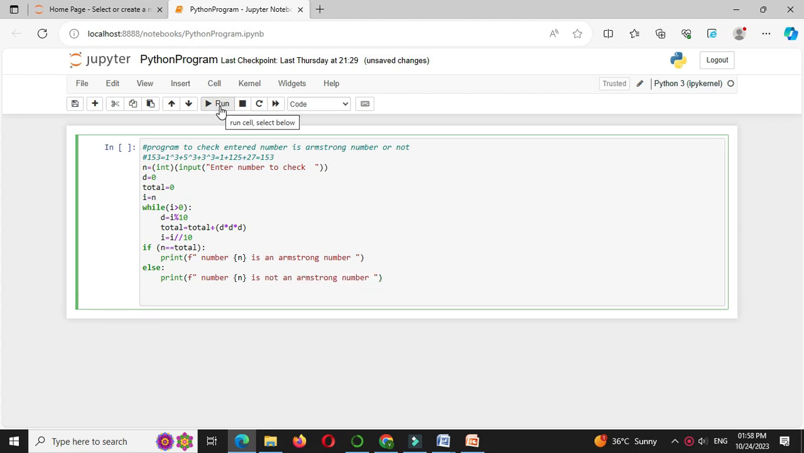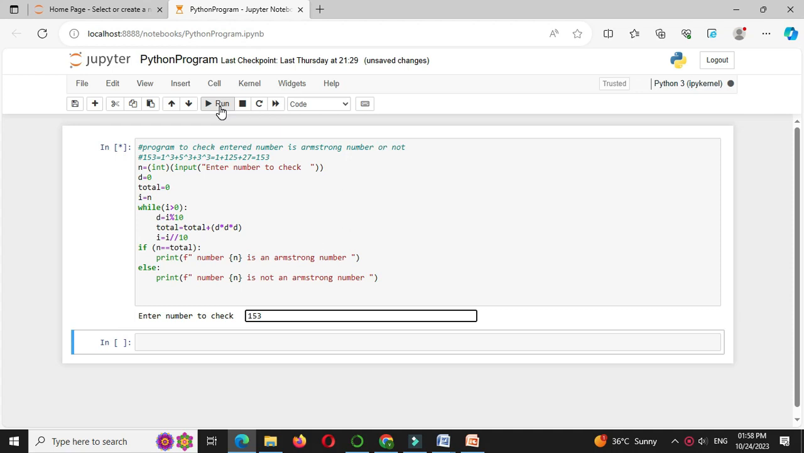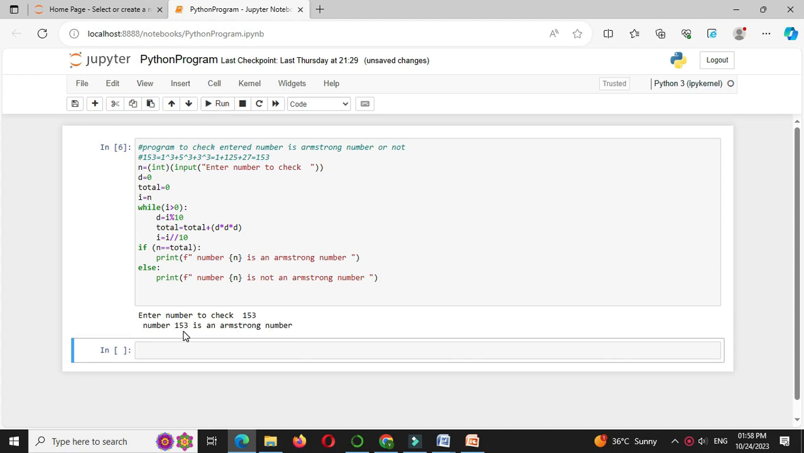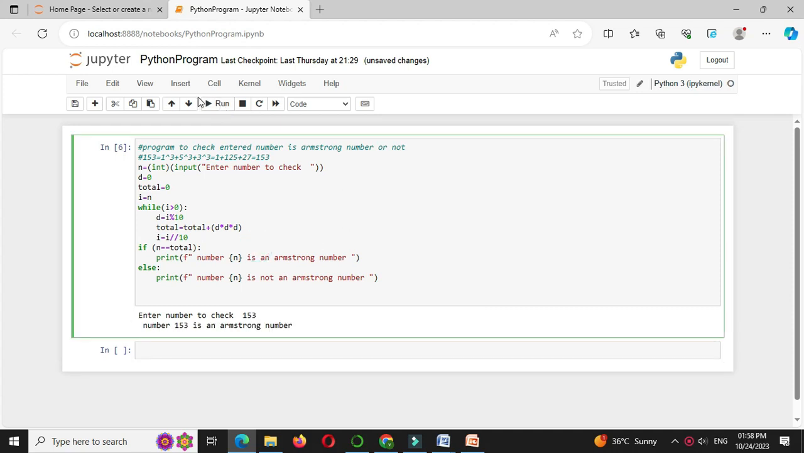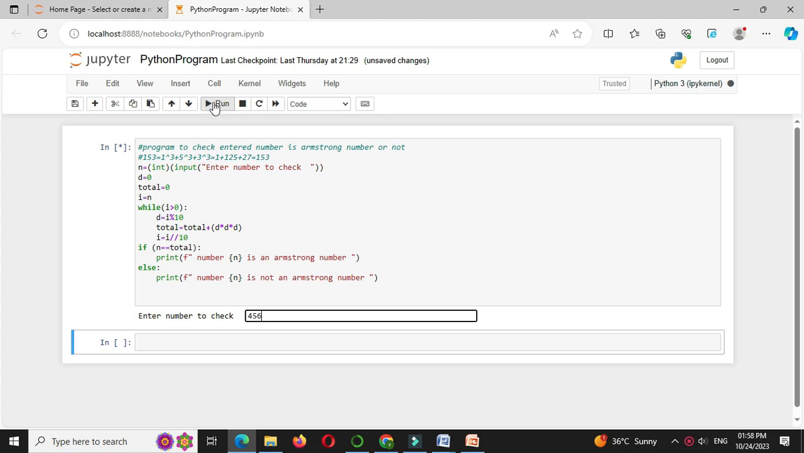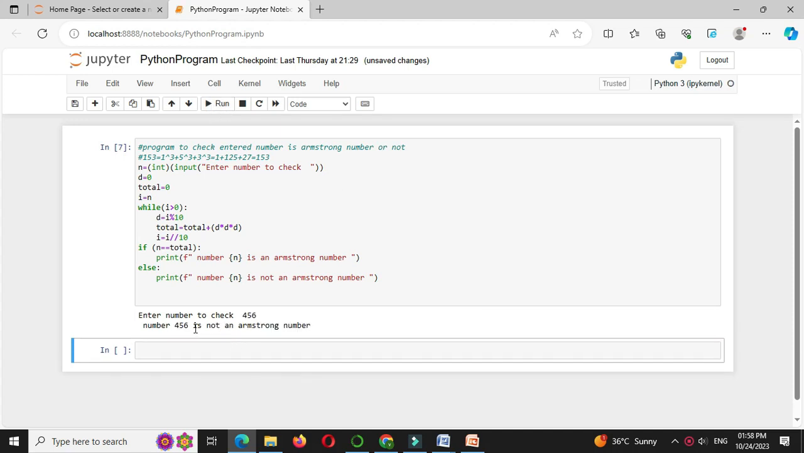Then we will execute this. I will enter number 153. It will print number 153 is an Armstrong number. If I execute again and I will give 456, it will print 456 is not an Armstrong number.